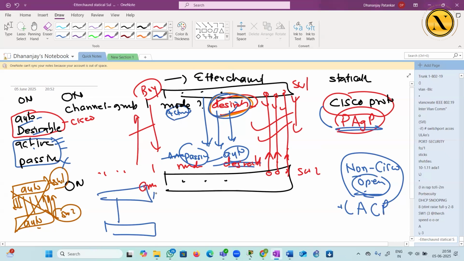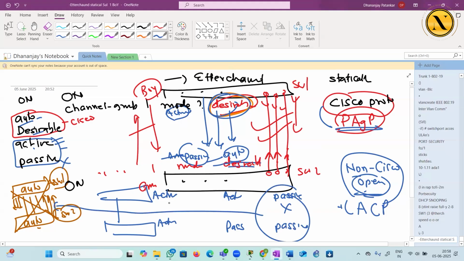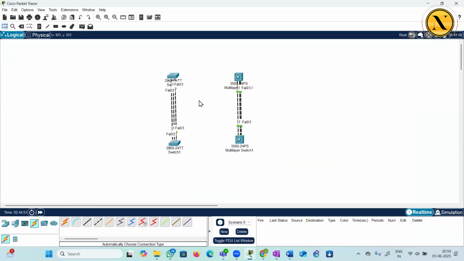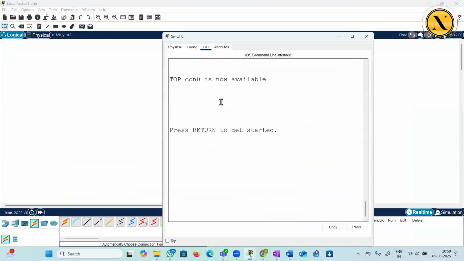Okay? Active, active will work. Active, passive will work. Both sides passive won't work. Yeah? Like auto won't work. Understood this, everybody? Yes, sir. So let's do the lab. Now I'm going to remove that command on, right? And let's do it. Show run.